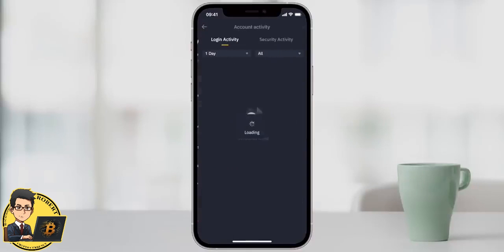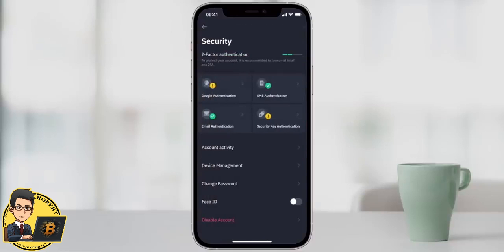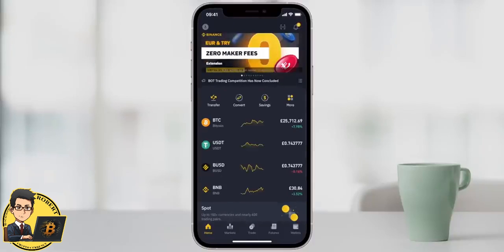Account activity is super important, so you can actually see all of your last logins and where they were, just in case anyone unknown has actually got into the account. And you can also use Face ID to get into the app, which I think is very good. So really they are the important settings. We can come back to the main page.